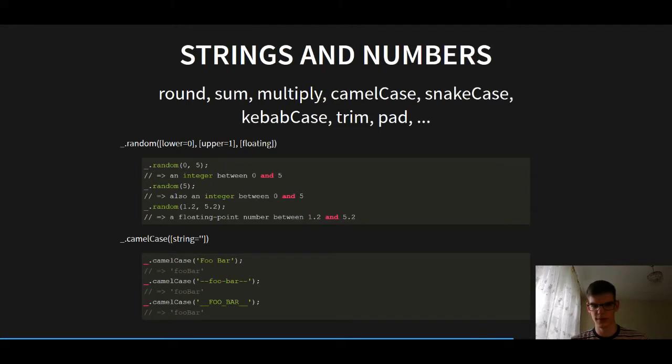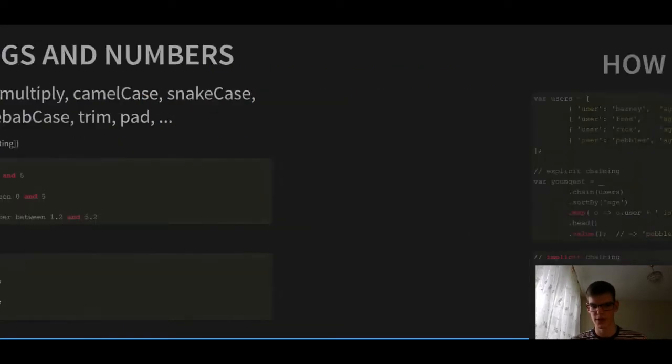There are also a lot of methods for working with strings and numbers. For example, the random method is a fast way of generating random numbers. The camelCase method converts a string to camel case. Camel case is the practice of writing phrases such that each word or abbreviation in the middle of a phrase begins with a capital letter, with no intervening spaces or punctuation.